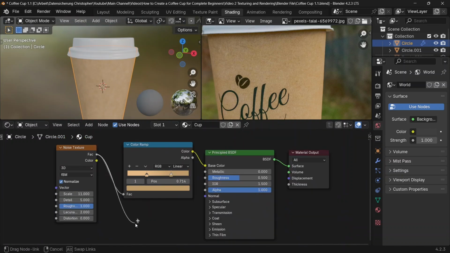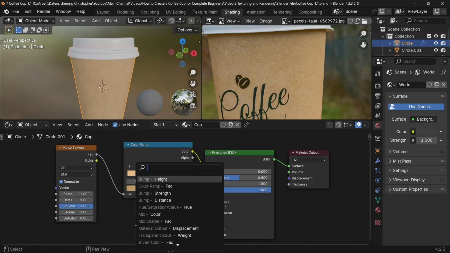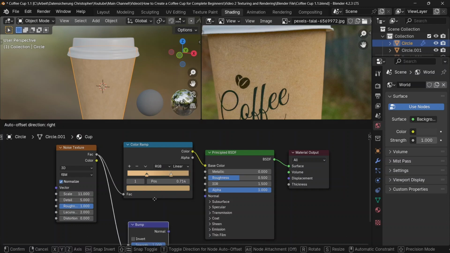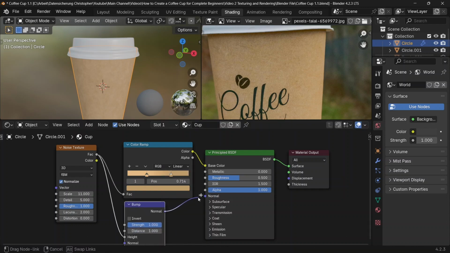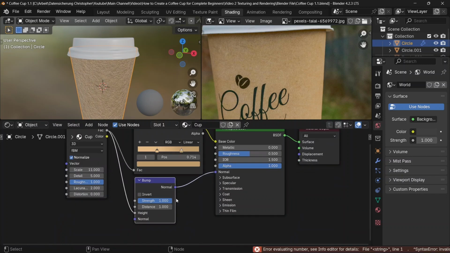Then I will add a bump texture, so I'll drag it out and type in bump and go down here to height and then plug this normal into the normal and set the strength to 0.03.